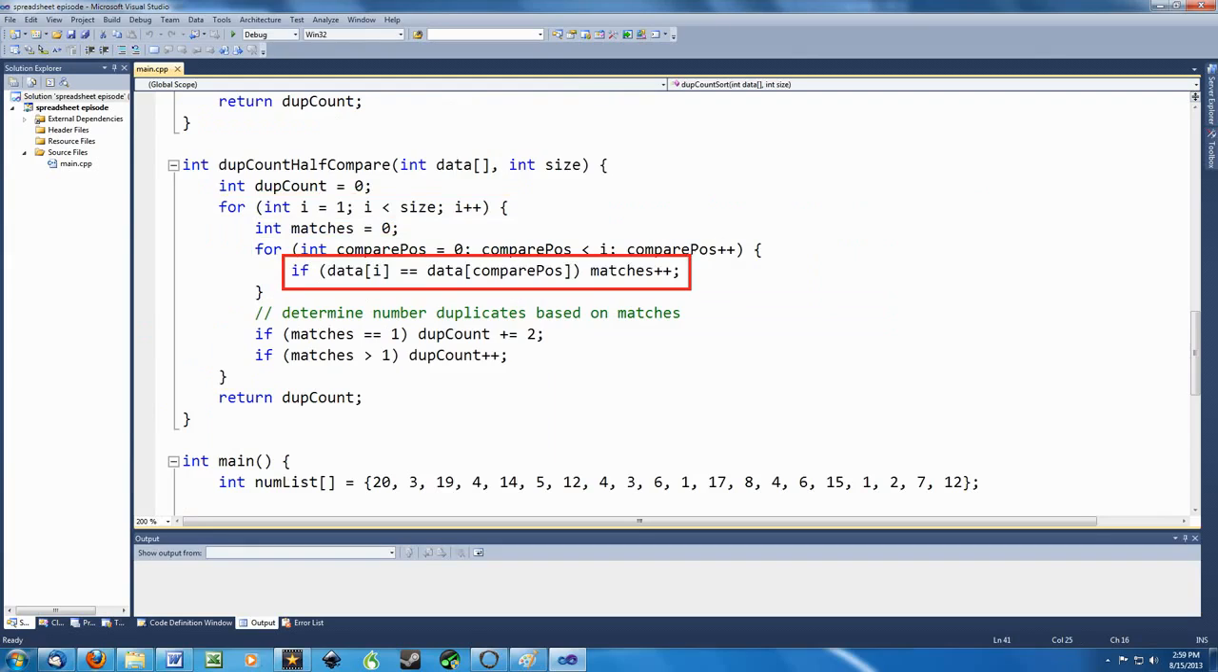And when we've compared a particular value to all the previous values, we look at the number of matches we've found, and then update the count of duplicates appropriately, using the same logic as in the spreadsheet. That is, when the number of matches is exactly 1, we have to add 2 to the duplicate count, because the second occurrence of a number is responsible for including the first occurrence in the duplicate count.